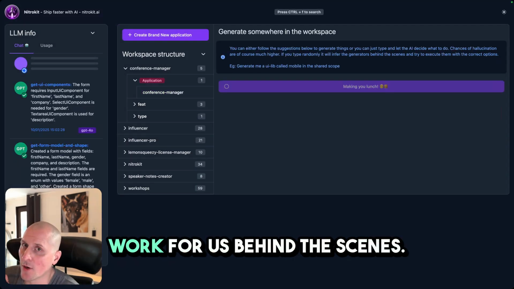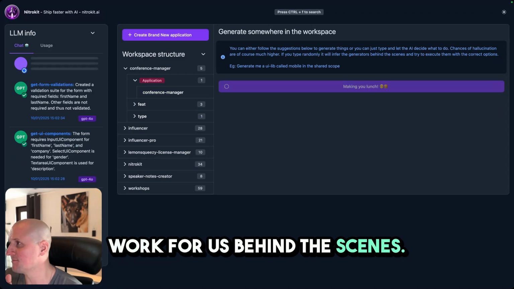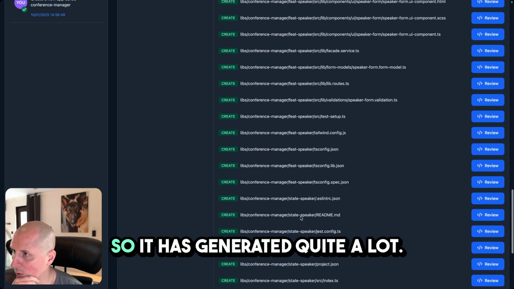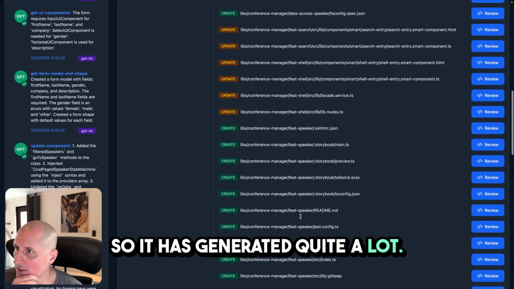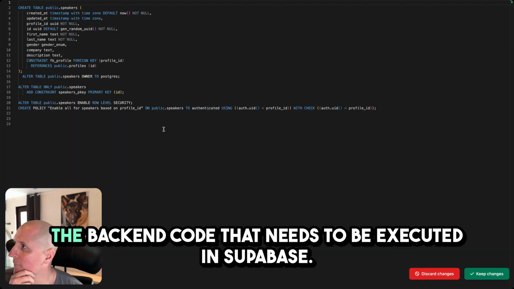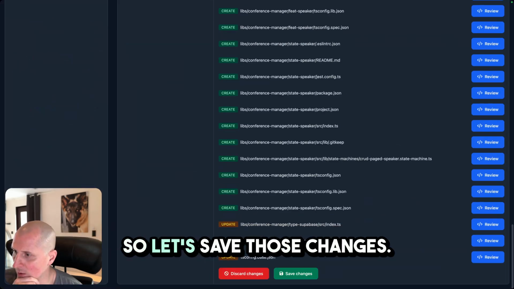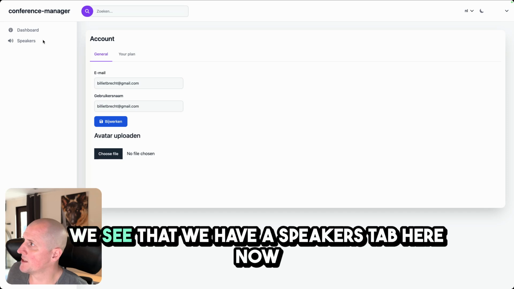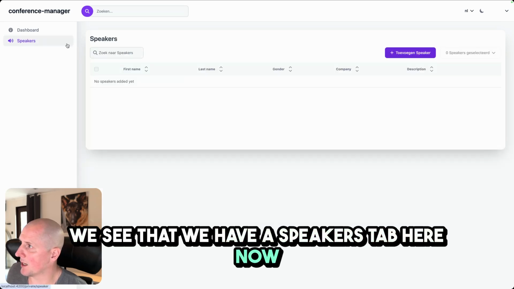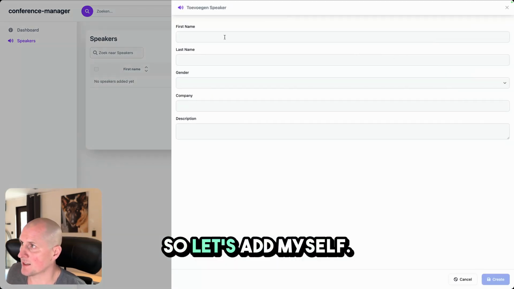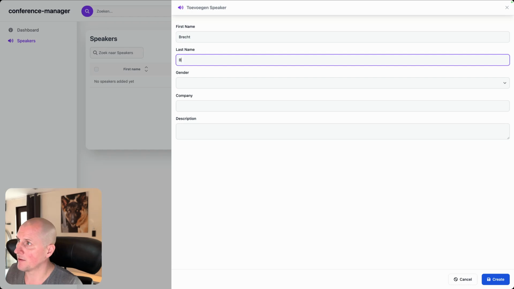This is doing a ton of work for us behind the scenes. Amazing. So it has generated quite a lot. And if we scroll to the top, we can see the backend code that needs to be executed in Supabase. So let's save those changes. Awesome. We see that we have a speakers tab here now, and we can add all kinds of different speakers. So let's add myself.